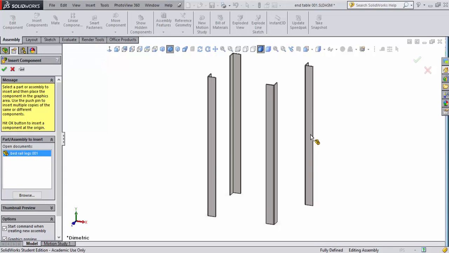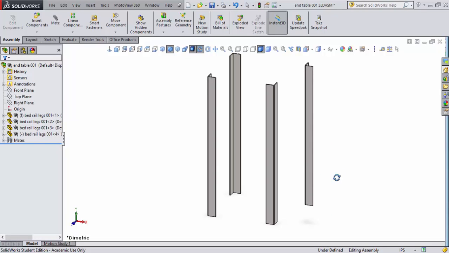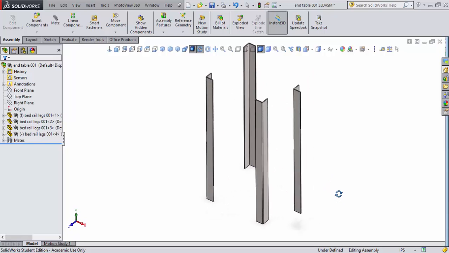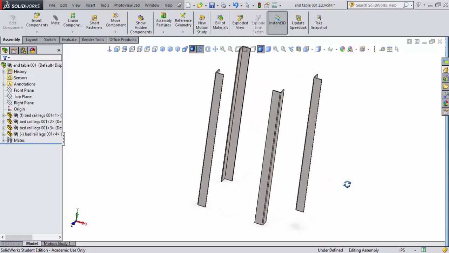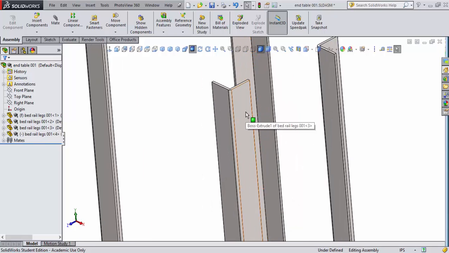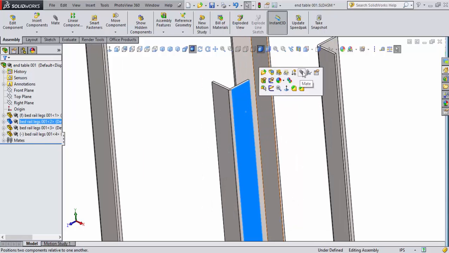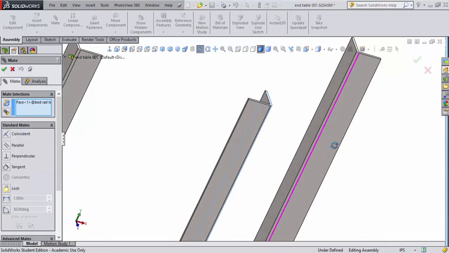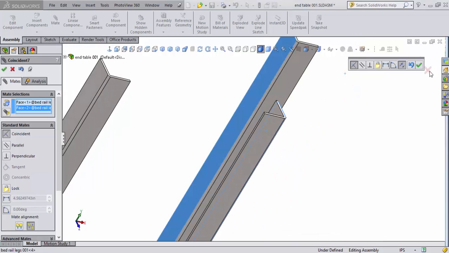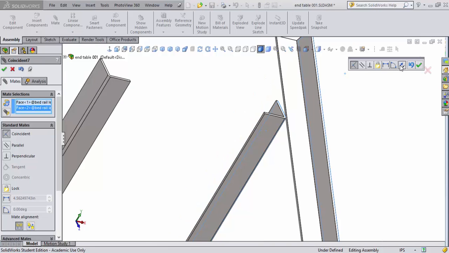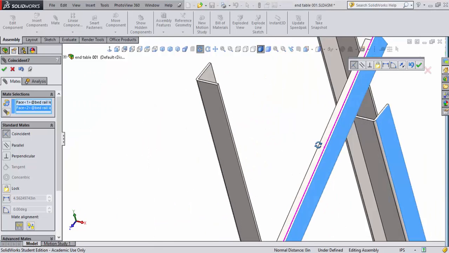Okay, let's go ahead now, put another bed rail leg in. Put that out there like that. And using our center mouse button, we're going to rotate this around. Okay, well, we want this surface to mate to that surface, which it did, but again, we got to go to the other side, so we're going to flip that around. Okay, that looks good. Oh, no, it doesn't look good.